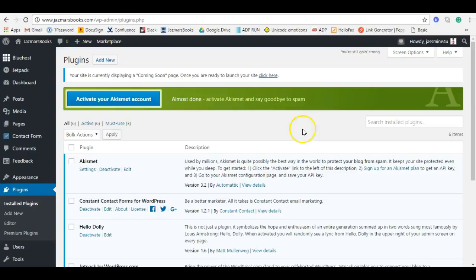The first one up is Akismet, and I do want to go over that briefly just so that you have a better understanding of what that is and why it's important to have that on your website. I've used Akismet on all of my websites because it is a spam protector plugin that keeps your website safe from malicious logins, from hackers, all that. It's a very good plugin and highly rated in the marketplace.